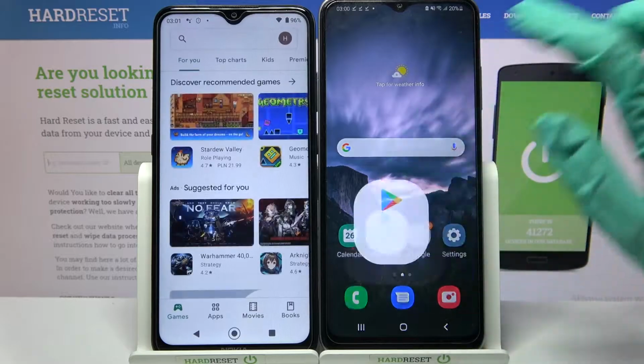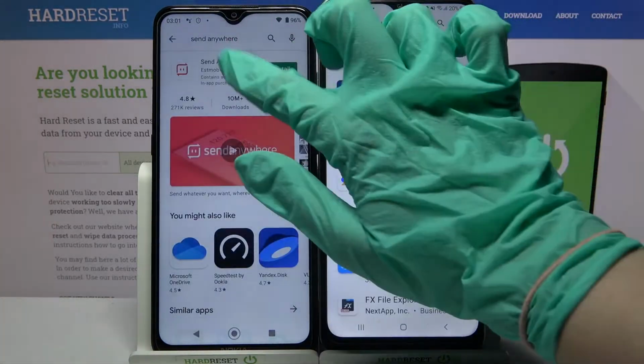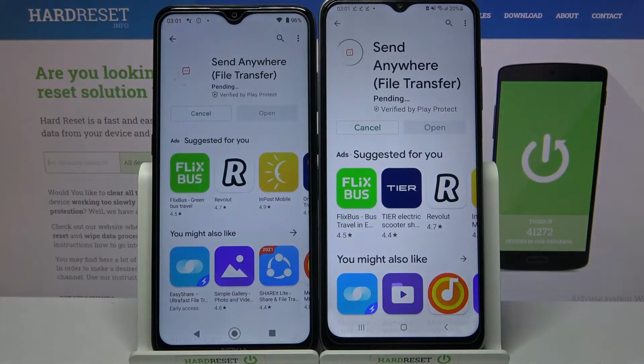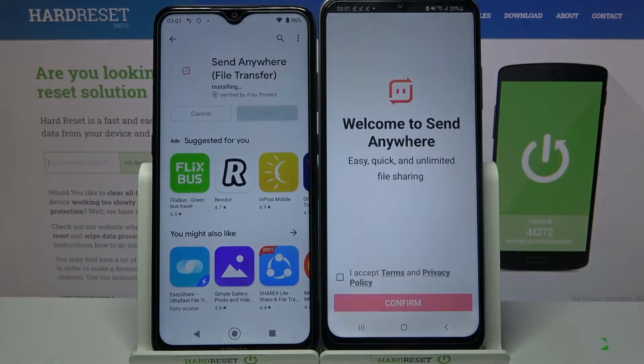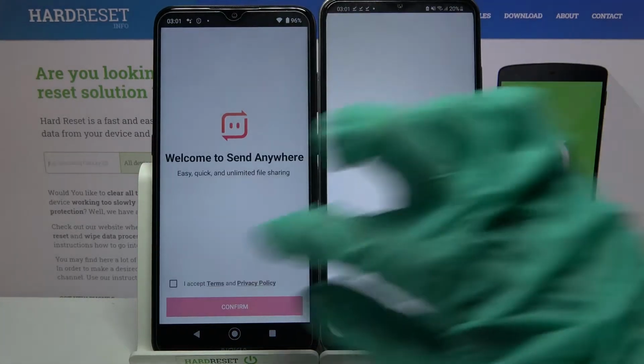Firstly, go into Play Store on both of them. Now you need to click on the search bar, type Send Anywhere and download this app from this developer. After that, simply open it. Then choose I accept, confirm, continue and allow.